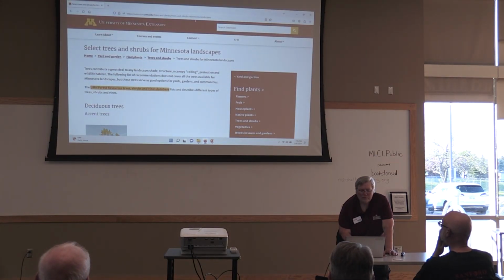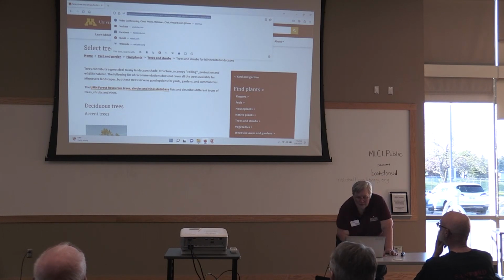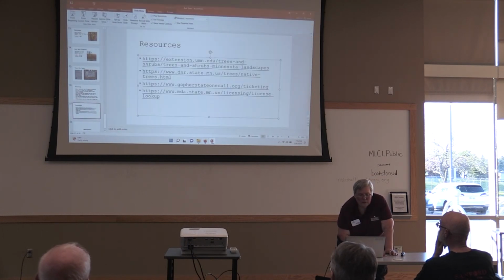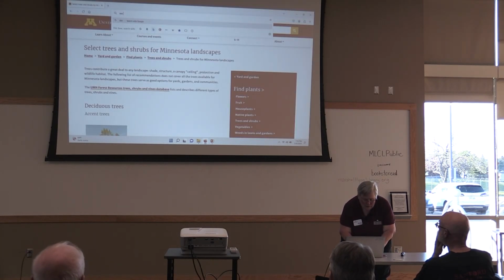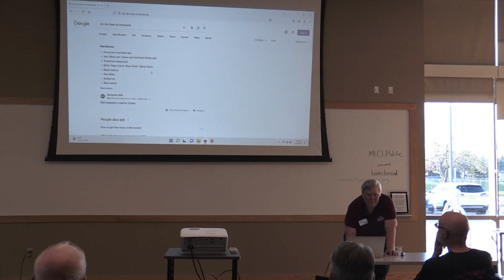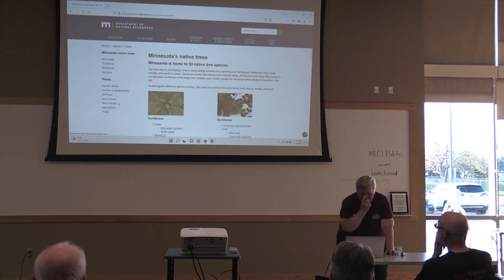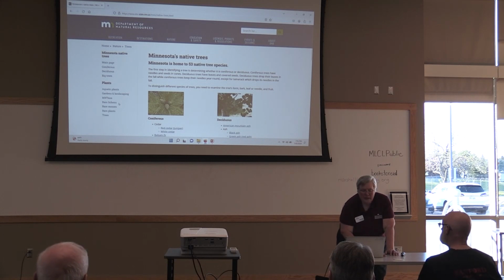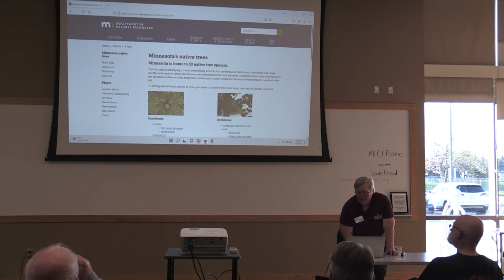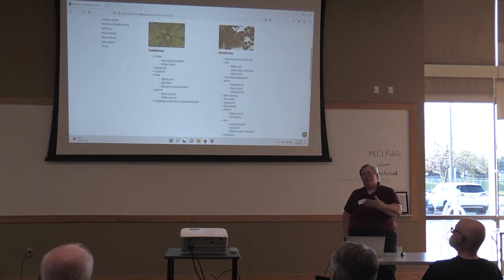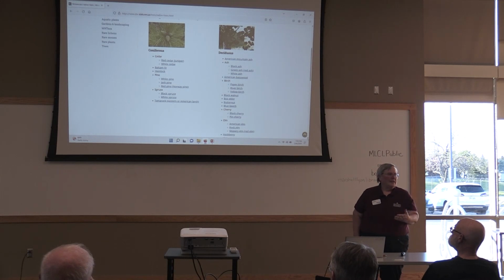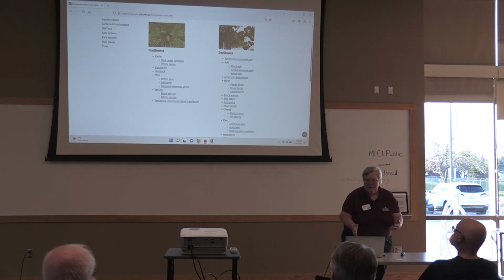And I want to search for, what am I searching for? DNR trees. On the DNR website, they give you a list of all the native trees to Minnesota. So you can go in here and look and see similar kinds of things that the website has, but these are all the native trees.